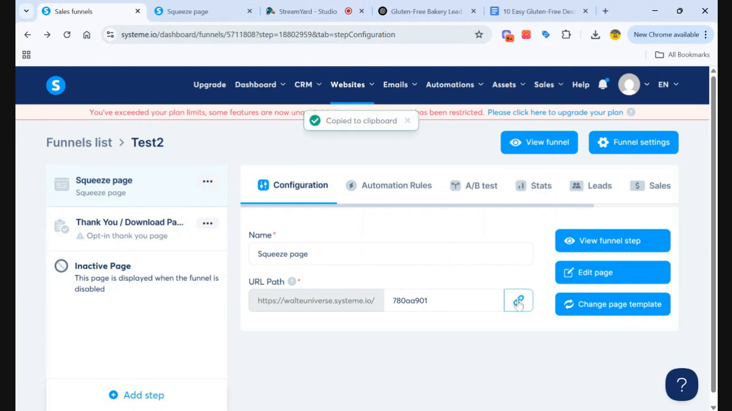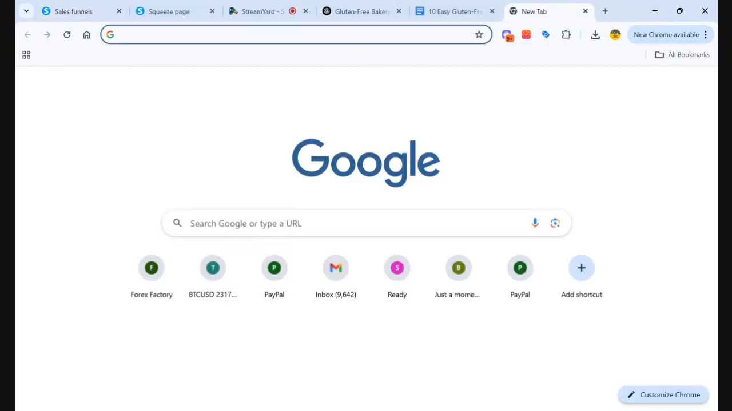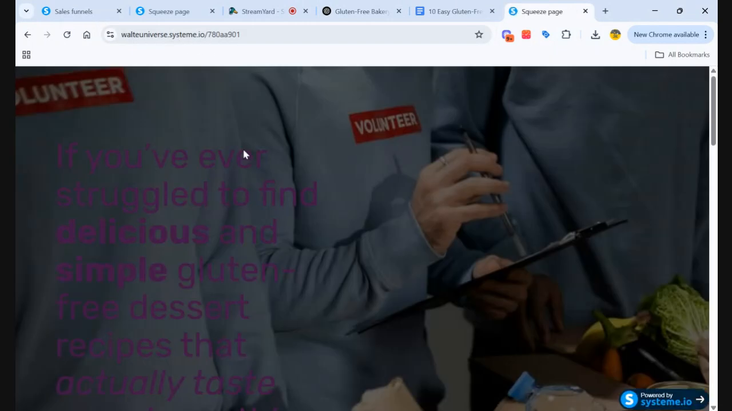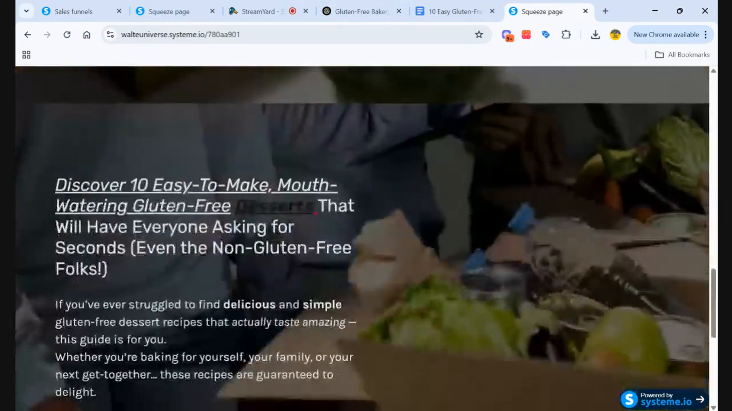We're going to copy this link. Now, once we copy this link, we're going to come here and paste it, because this is the link you're going to paste anywhere you want people to go and put their full name and email, okay? Anywhere you want them to go and put their full name and email.